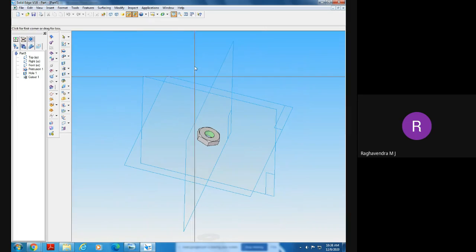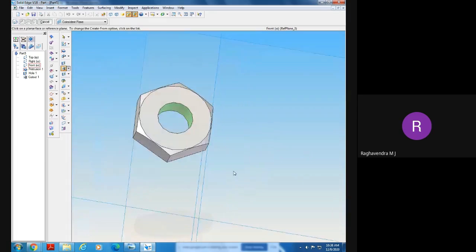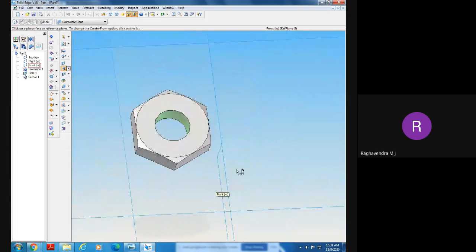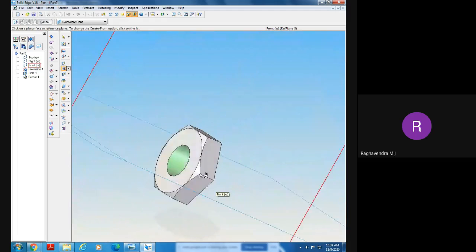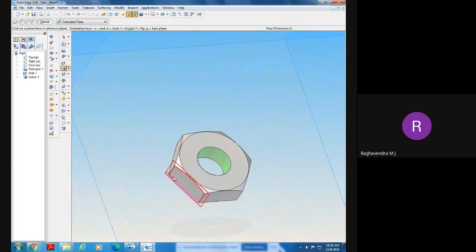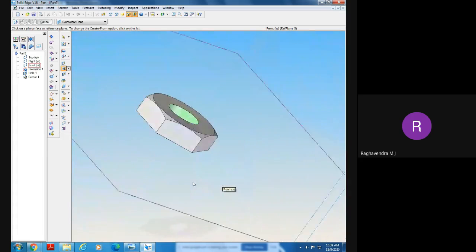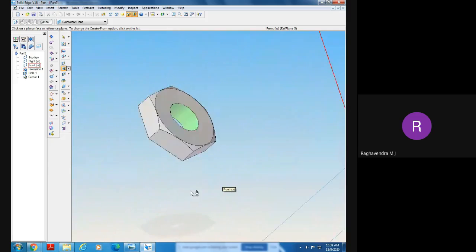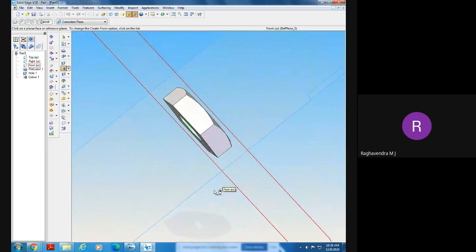So now chamfering we have done at the one end. Are you able to see this chamfering here? We have removed the sharp edges along the surface of the nut. Other side also we can do the same thing, right? Other side also, bottom side also we can do the same thing, right?